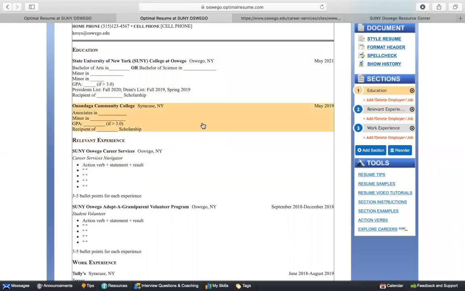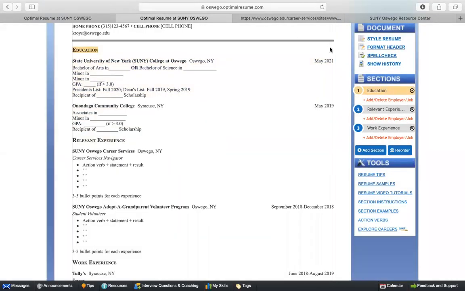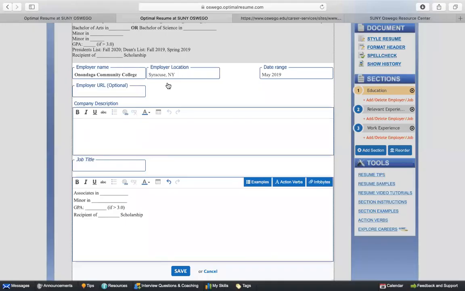If you are a transfer and you received a degree from the school that you transferred from, you would keep that in your education section. To do that, you would go over here and do Add Employer. And then you would just do the same kind of thing you did for your Oswego education. Make sure you put your associates in whatever your degree was.